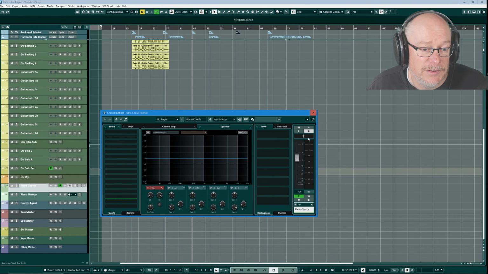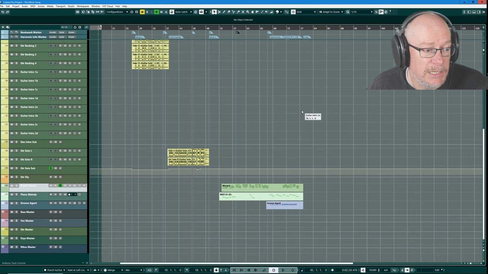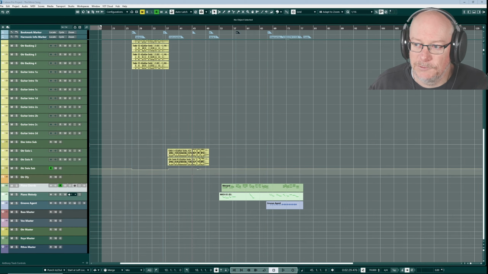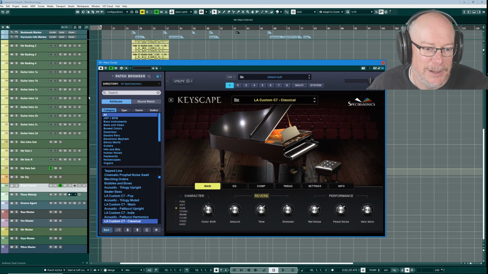It's really convenient to have an easy place to jump to this stuff. If you have instrument tracks, you want to be able to edit your instrument very quickly. And when I say very quickly, I've just opened an instance of Omnisphere, so it took a while to load up, but this is my piano.